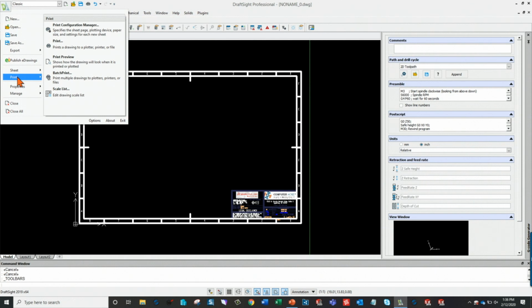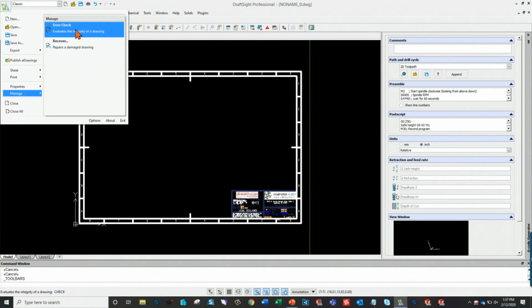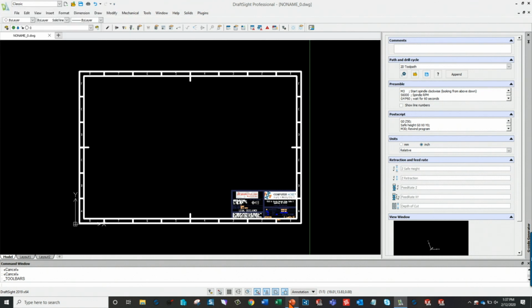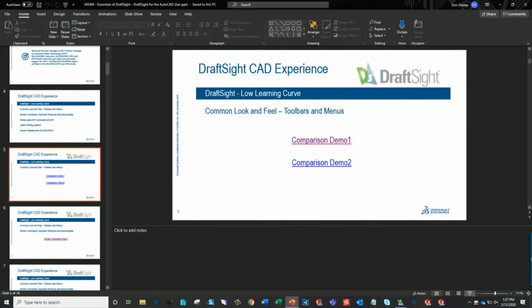If you have Pro and Enterprise, you can do the batch plot, batch print and stuff like that, just like you would. I'll show that in the slide. And then properties are here, and then here for manage, you can do recover and error checks. Also, you can go here for your options, and here's your recent documents, just like you are there. Okay? All right, so let me do that real quick.